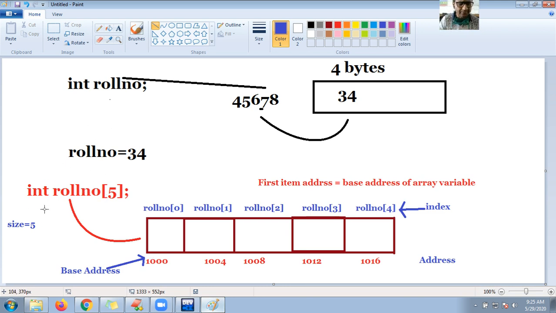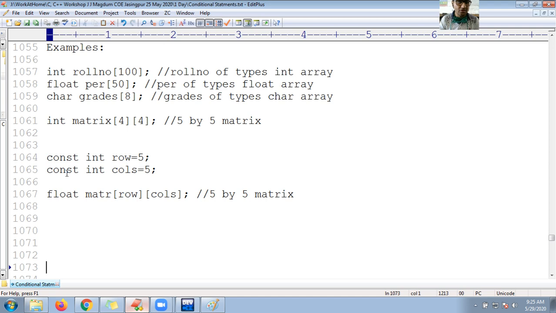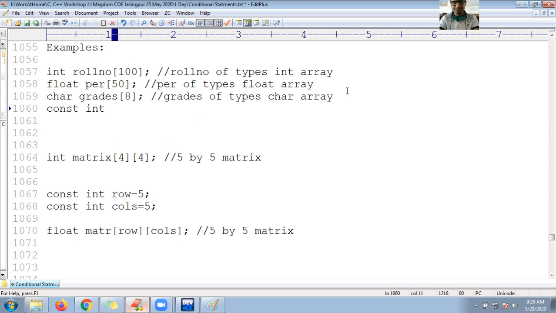Now I have just declared the array, the array declaration and its memory locations. Let me go to the next point. Keep in mind, guys, while declaring an array, you need to mention the size at any cost. Providing the size at the time of declaration is compulsory. The dimension is used when declaring an array, and it must be a positive integral number, or you can use constants. Here I made constants for rows and columns, which you can use for a single dimensional array. Here, constant integer size is 5.